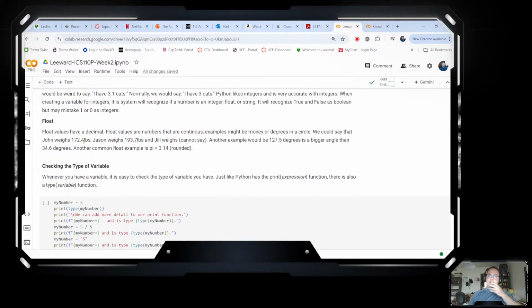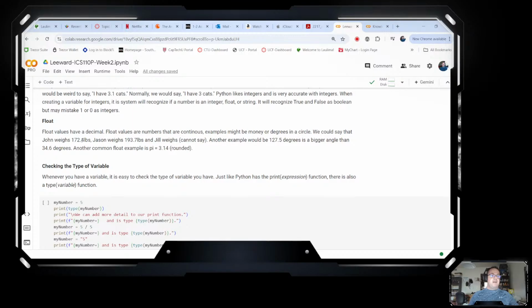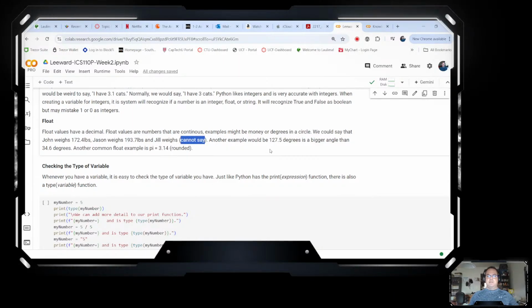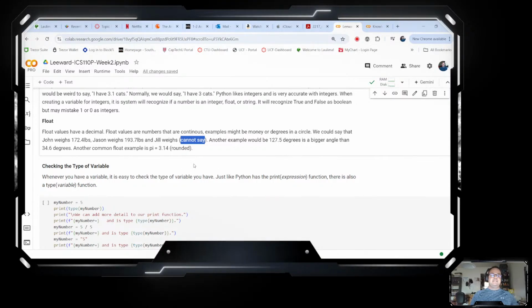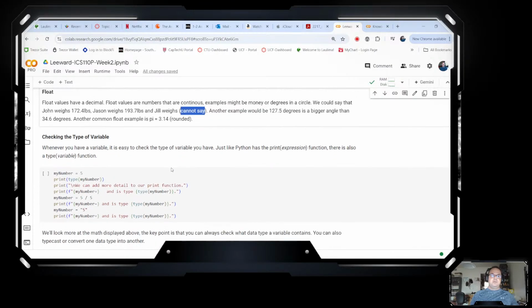Floats. Floats are for continuous values. Weight goes 1 or 0.1 pounds, 0.2, 0.3, up to John might be 172.4 pounds. Jason might weigh 193.7 pounds. Jill weighs, well, we can't say how much Jill weighs. That'd be rude. Another example would be 127.5 degrees in a circle is a bigger angle than 34.6 degrees. It's continuous. You can compare them together, and that circle is continuous going around. Another common float example is pi. We talked about that one earlier.